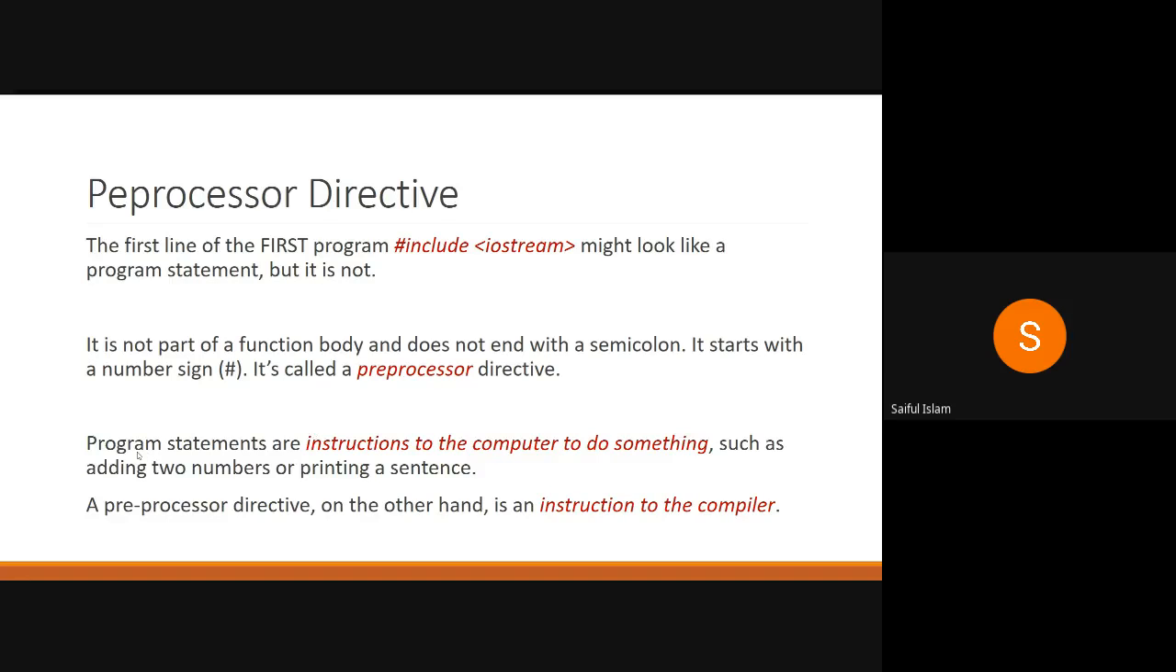Now the difference here: program statements are instructions to the computer to do something, such as adding two numbers or printing a statement. A preprocessor directive, on the other hand, is an instruction to the compiler. So these are two different concepts. We do not call it a program statement. We say it's a preprocessor directive.